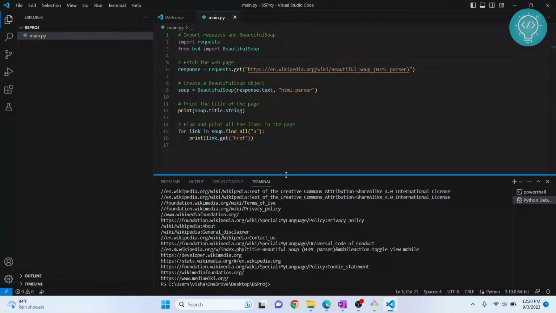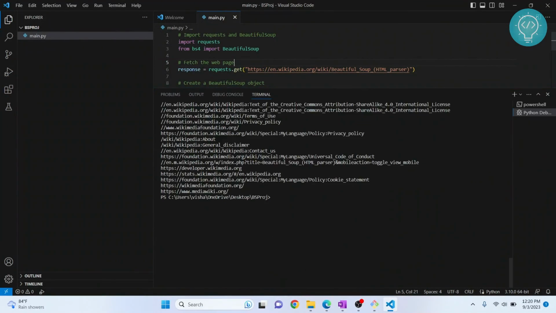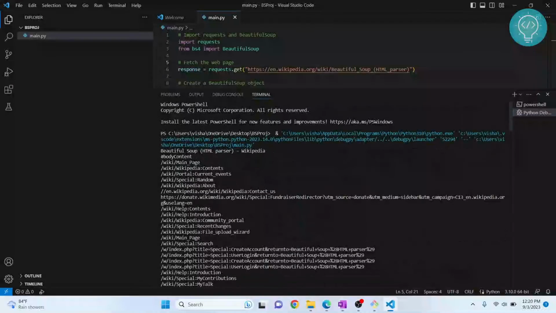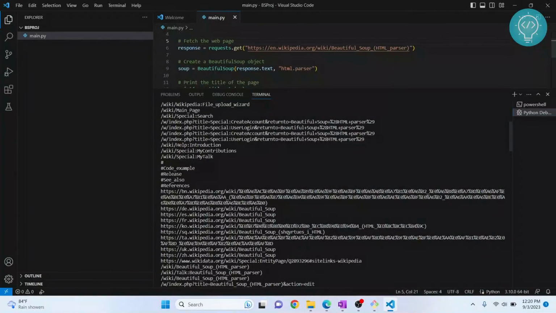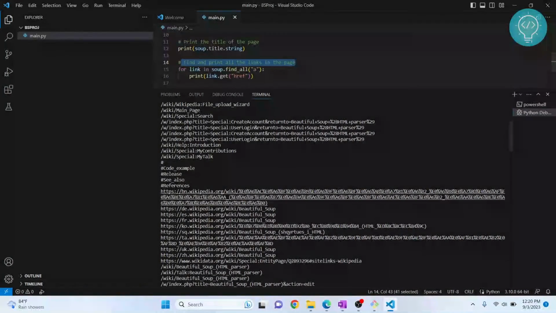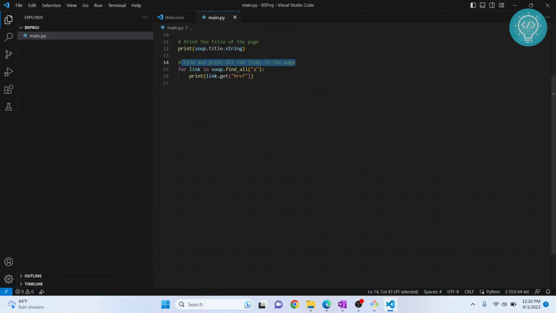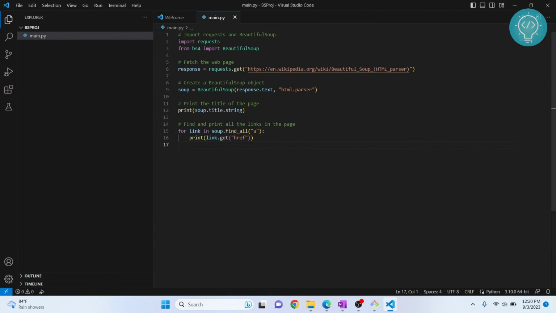And as you can see, it has successfully run. And now we have printed the page title, that is BeautifulSoup Wikipedia, and all the additional contents of the page or all the links that we have done here. We are printing all the A tags in the page and that are printed here. So that's how you can install BeautifulSoup and create BeautifulSoup projects in VS Code.